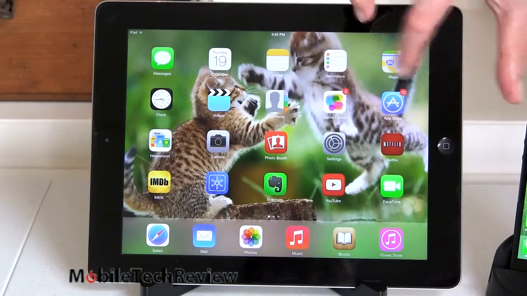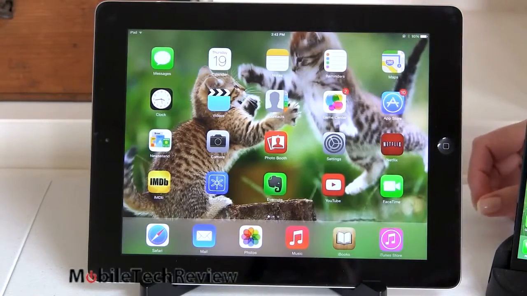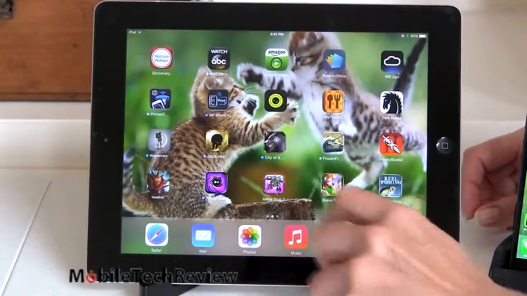Notification bubbles, still pretty much the same thing. You get your little red number indicator up there. Otherwise, it's business as usual, just with flatter icons.